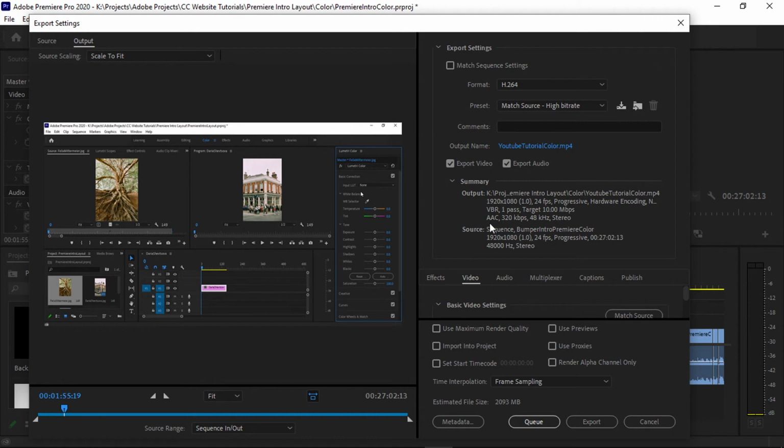AAC is going to be our sound file format, or just how the sound is packaged. 300 kilobytes per second, 48 kilohertz stereo. That's all the sound data. So yeah, this is generally pretty good. But say you want to mess with some stuff.